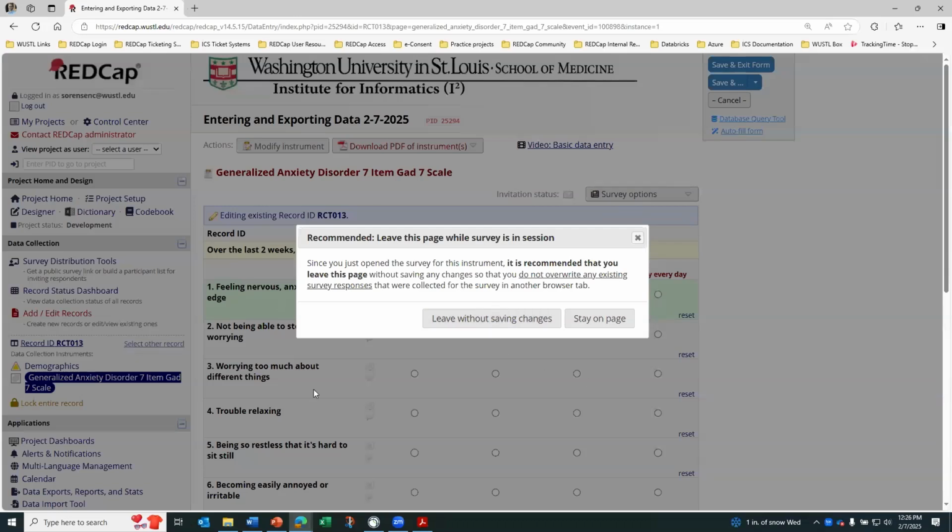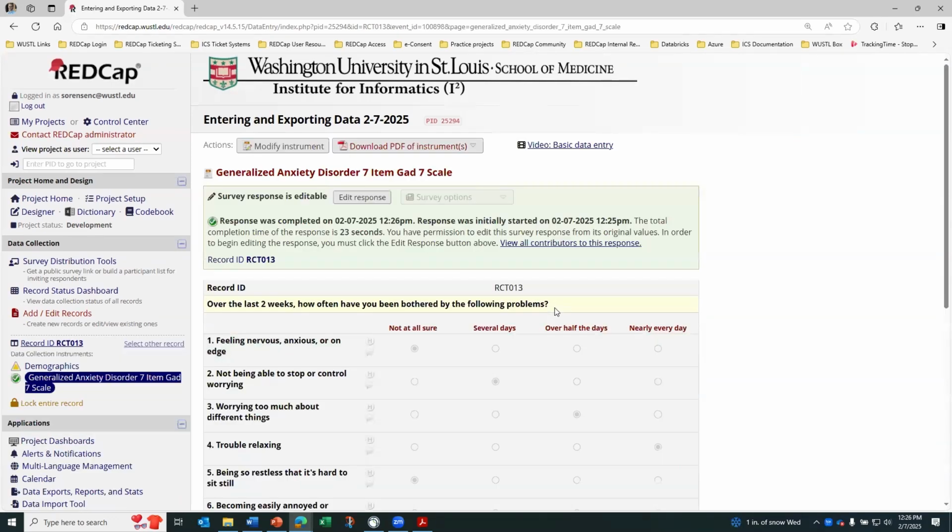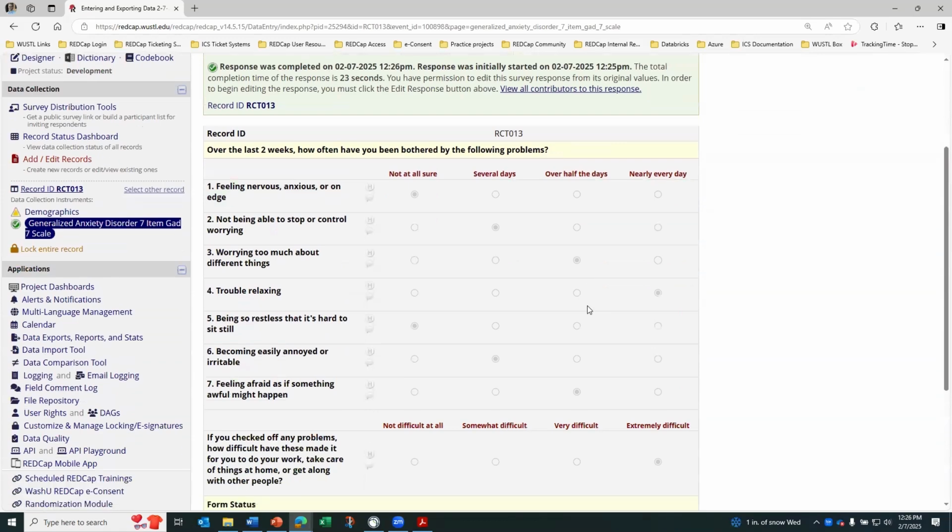Oh, and anytime you use the survey options to deliver this, it is best to leave this page without saving changes. You don't want to be on this field as a form while somebody is filling it out as a survey. It doesn't do any harm if I just stay on here, but if somebody filled this out as a survey and then I entered some data and saved it, it actually would wipe out the data from the survey. So it's best to just leave, get out of here, make sure you can see that they completed it, and then you can come back in and see their answers.